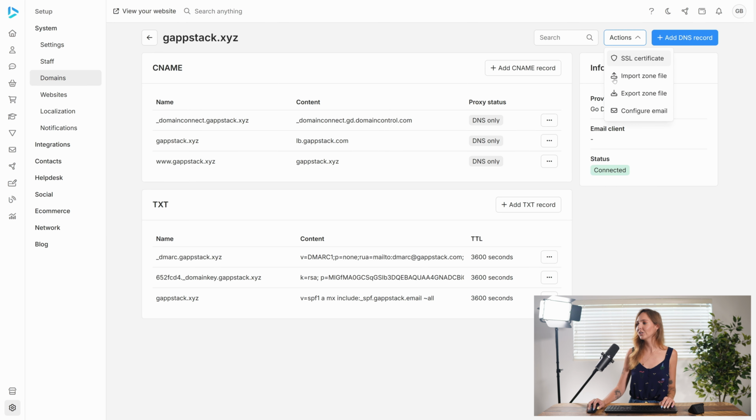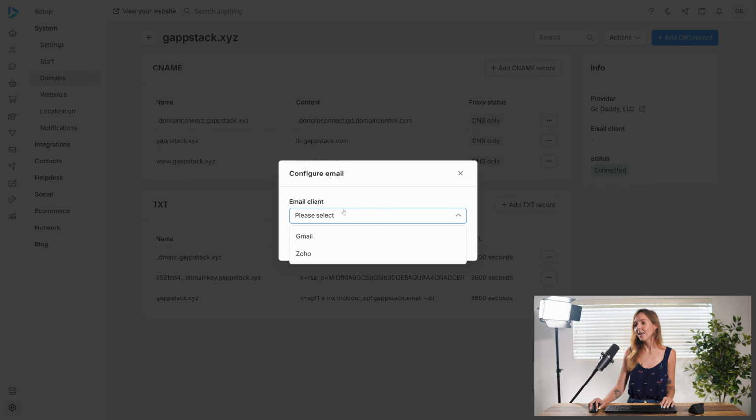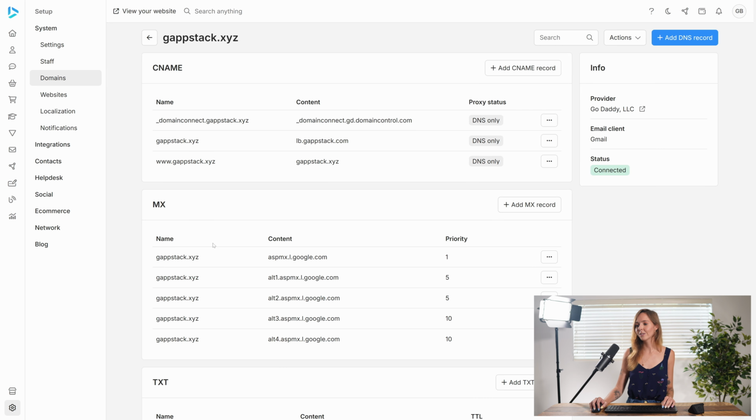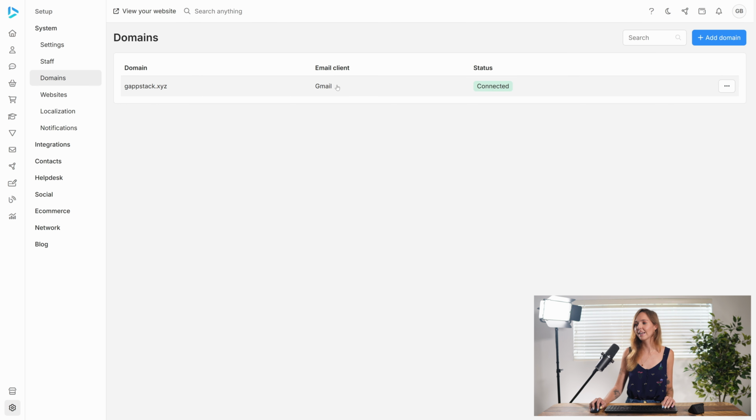So I'm going to come to Actions, Configure Email Client, and I'm going to go ahead and select Gmail. I would then go ahead and put in my verification code and hit save. And once that has been verified, you'll see that I have all of my MX records that have been imported, and I can come back here to my domains, and you'll see that my email client is Gmail and it has been configured. So that is how you can configure your email client in the system.